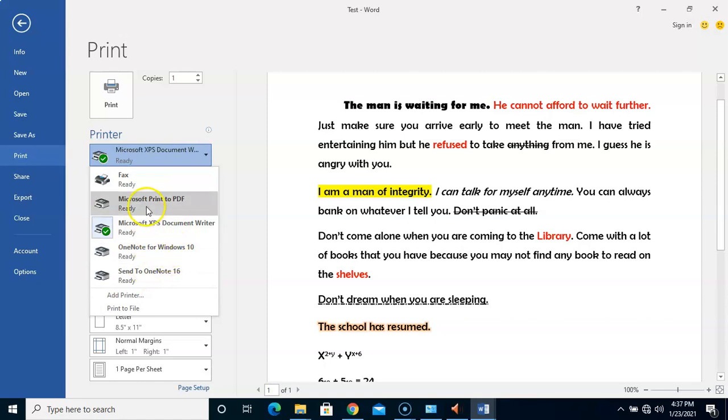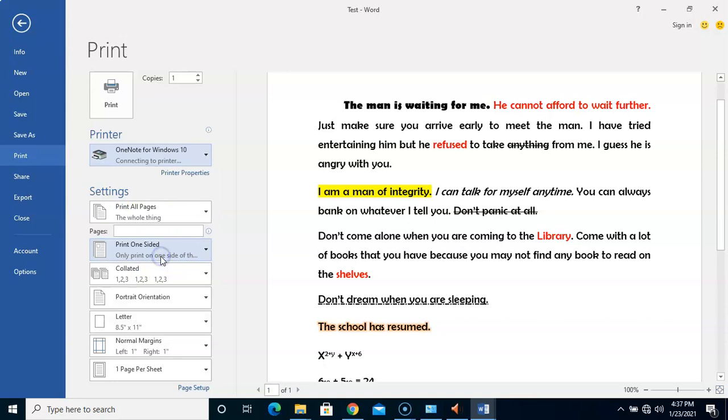So let's say, for example, I want to print to OneNote for Windows. Just like I told you the other time, this is just a demo printer, it's not real. So I'm going to select that. The next thing is to go to the settings now.